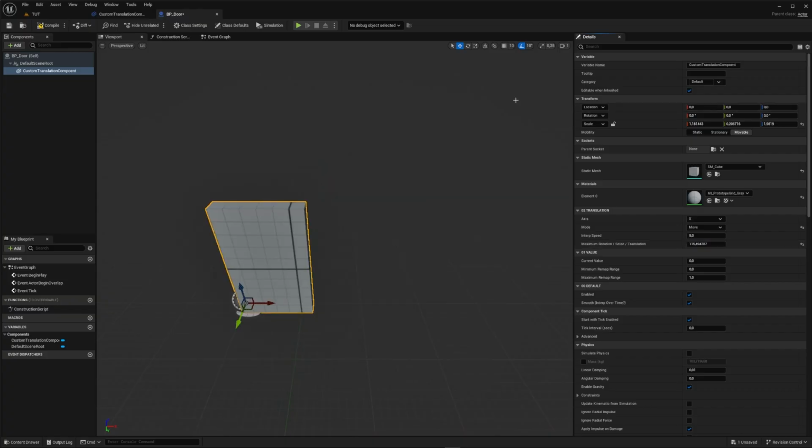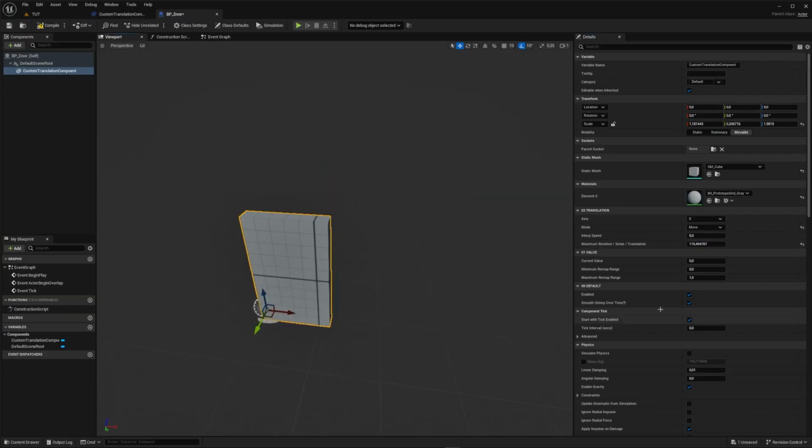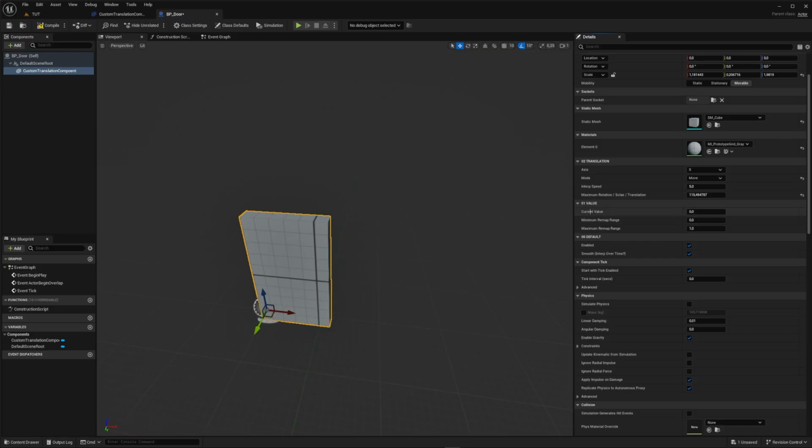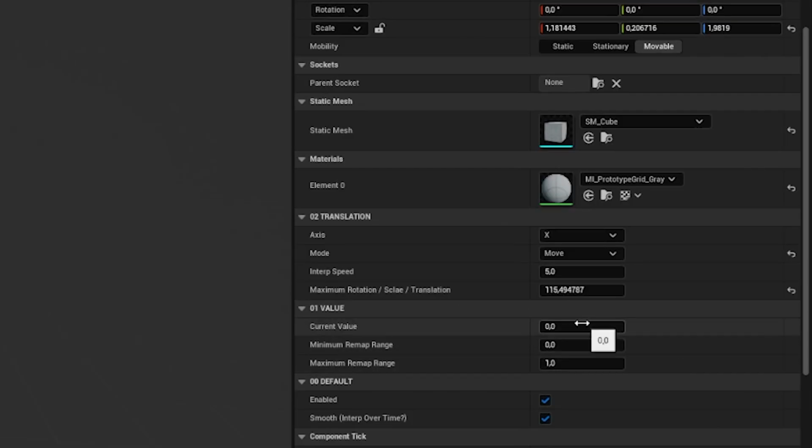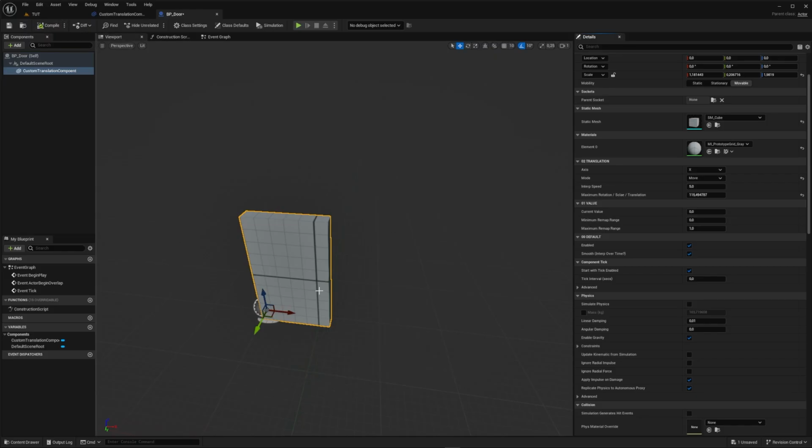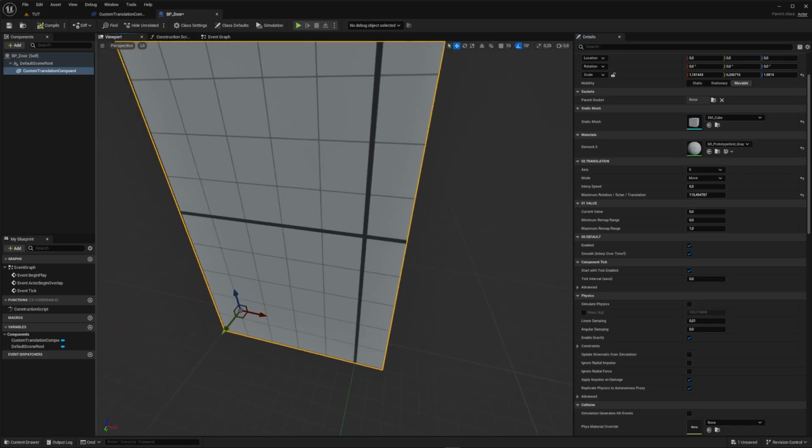We can now reset the door so that it's by default closed, and we can go down. The current value, I'll leave this at default so that it's just 0, minimum remap range also just 0, and the maximum I'll set it to 1. Now we can compile and we can write the actual logic for this door.